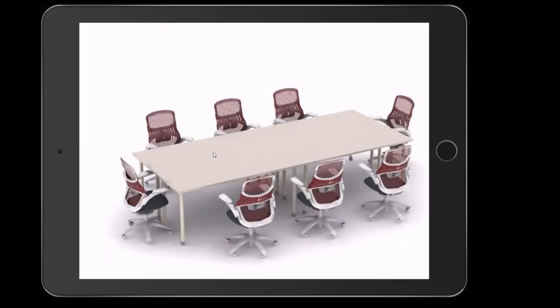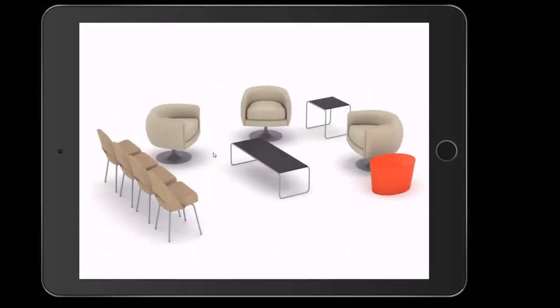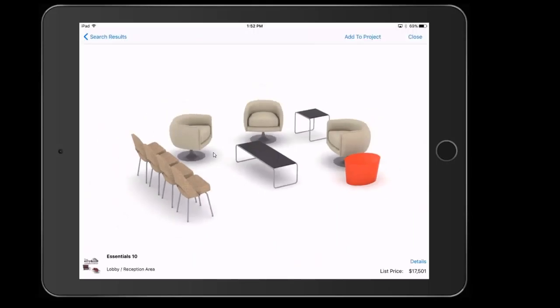And if you find the item that you do want to use, all you need to do is tap on it, tap on the image one more time, and you can see here is the Add to Project button. All I need to do is tap on this, and that will allow me to add this typical to my scene. Now I'm just going to go ahead and tap on my search results.